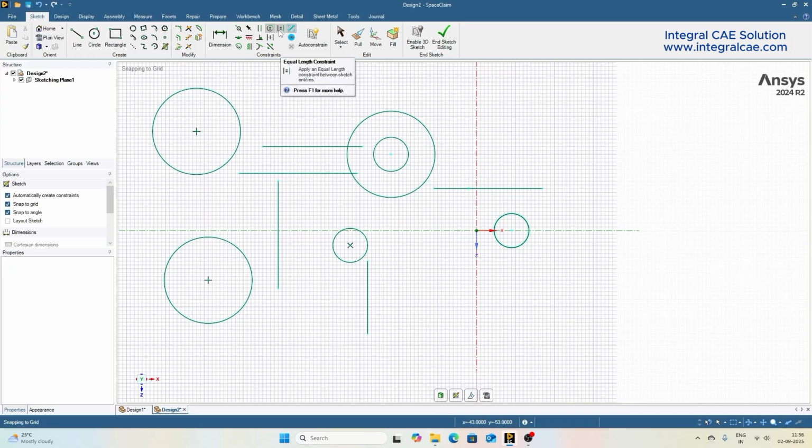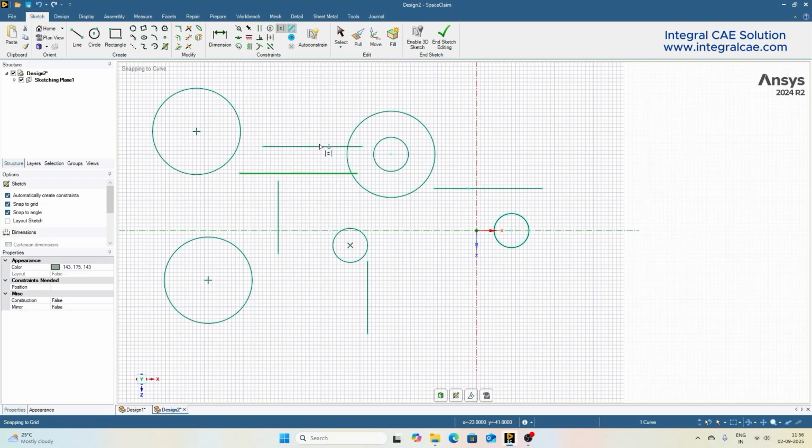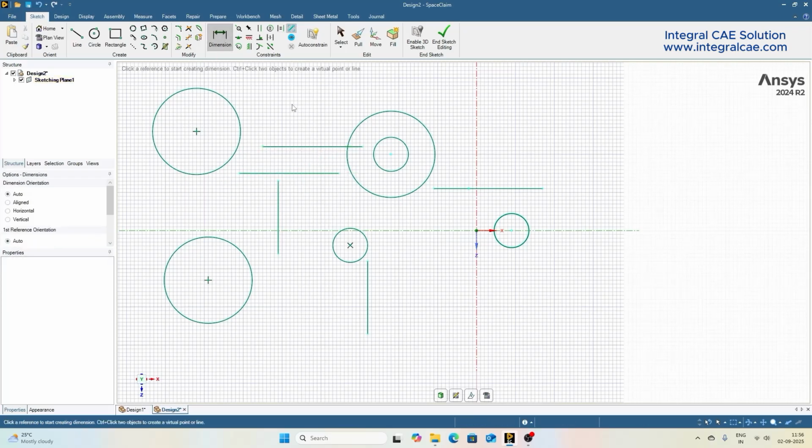Similar to the equal radius constraint, there is the equal length constraint. This is very similar to the equal radius. In this case, it will make the two lines of equal length. Let's select this constraint and select any two lines to make the length equal. You can see that the two lines have now become equal length. Let's select this line and this line. The length has now become equal. Let's check that.